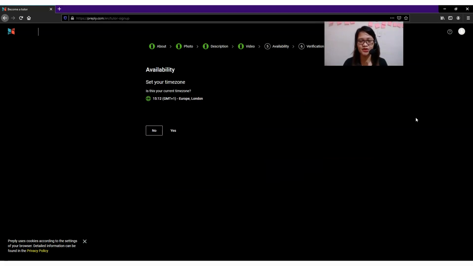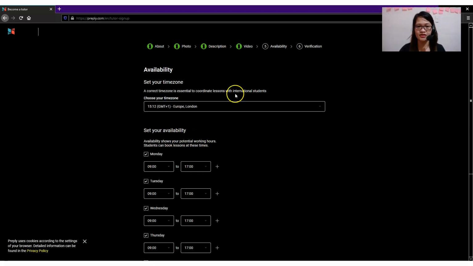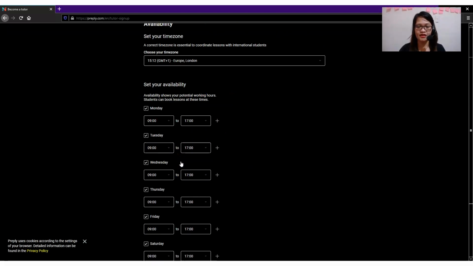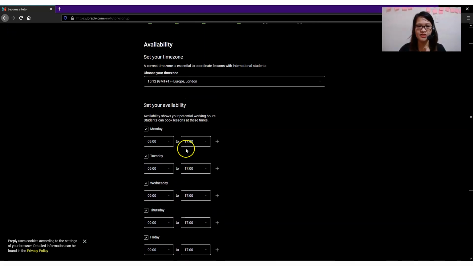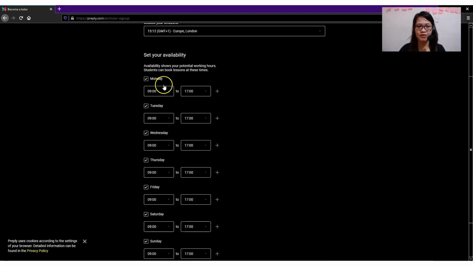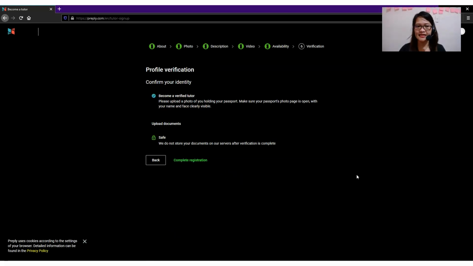I'm afraid that it would push through because I already have an account. Okay, set your time zone. Is this your current time zone? And then you can just set it here. Okay, just for example, it's the current time zone you have. And finally, you have here the availability. So you could set your availability like from 9 a.m. till 17 o'clock, Monday to Sunday. So it depends on you. Okay, next.